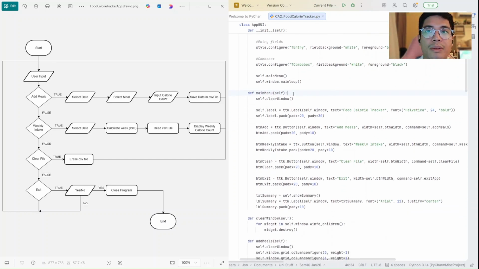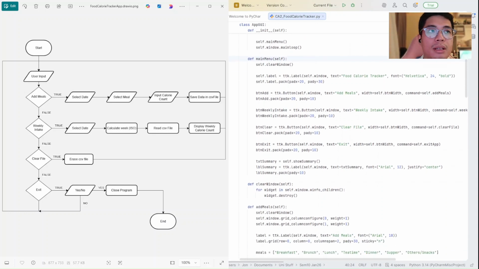So the main menu follows this flowchart. There are 4 different buttons the user that can press. There's the add meals, weekly intake, clear file, and exit buttons. So same thing you can see in the Python programming. There's the add meals, weekly intake, clear file, and exit button.